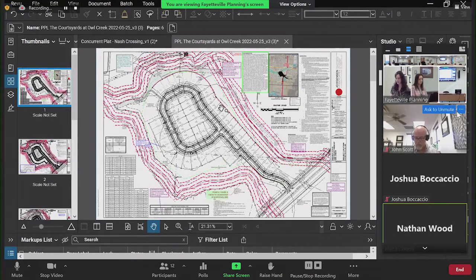Thank you. Solid waste, any further comments? No comments for solid waste. Okay, great, thank you. Any franchise utilities online would like to make a comment? Okay, hearing none, I will hand it over to the applicant.